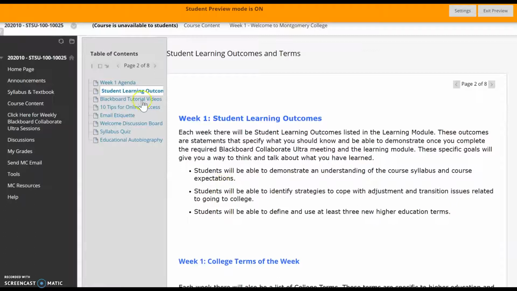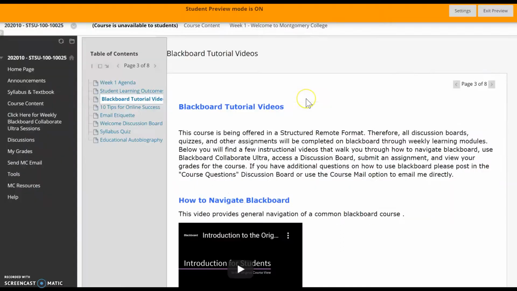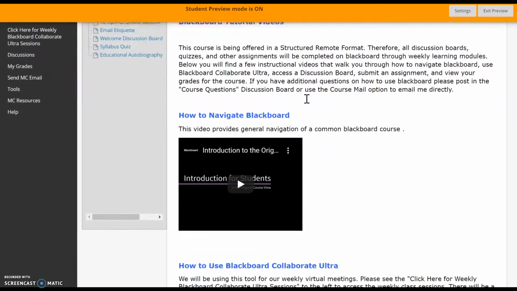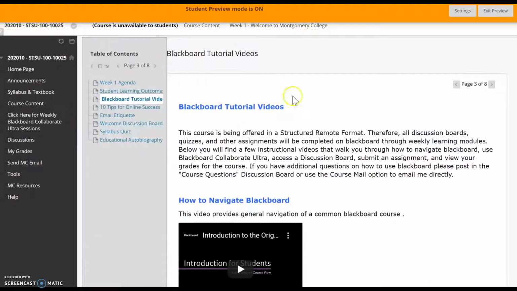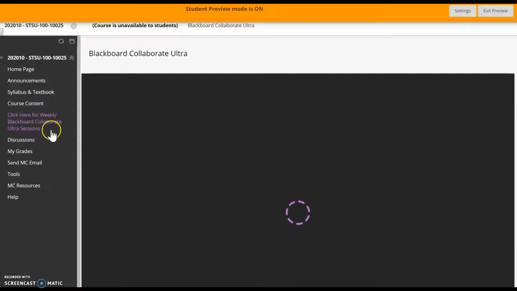And then after the student learning outcomes and college terms of the week come the different assignments and activities and quizzes for that week. Those are going to vary depending on what we're reviewing that week. But you'll just click through each one of the sections and pages in the learning module and complete all of those. So if you look back at the table of contents to the left, after course content, you'll see click here for weekly Blackboard Collaborate Ultra sessions.